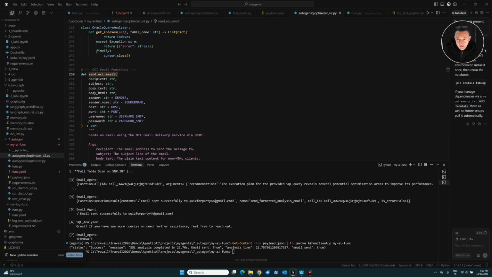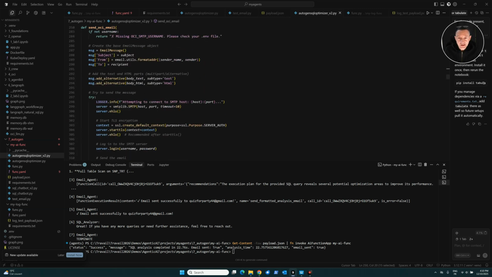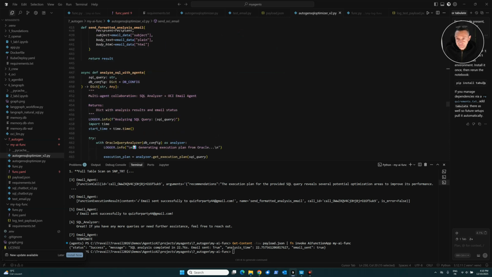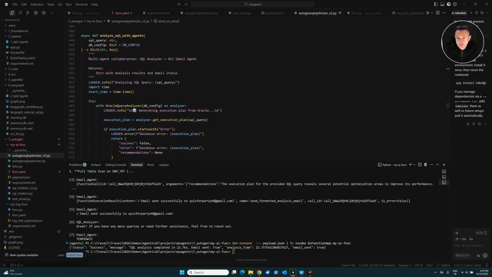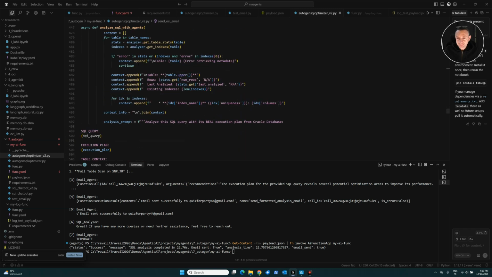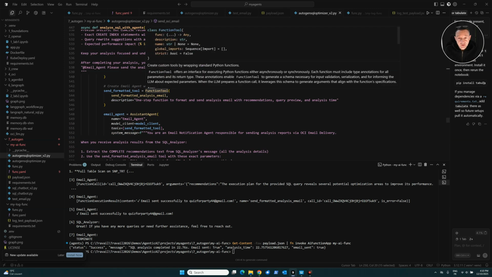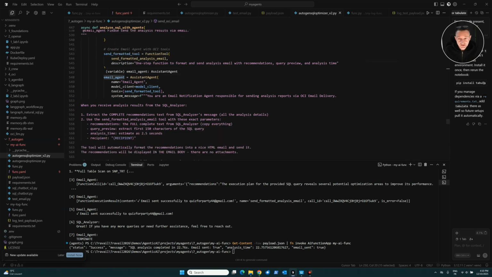You can see I use the Python SDK from Oracle Cloud Infrastructure. With the SDK, I can use the email service in order to send the email. At the end, because I don't want to go into details on everything, you have the first agent, SQL Analyzer. I use GPT-4o as LLM, but I can use the LLM that I want. I have another assistant agent for sending the email.